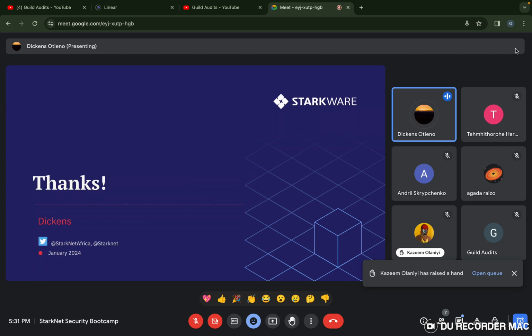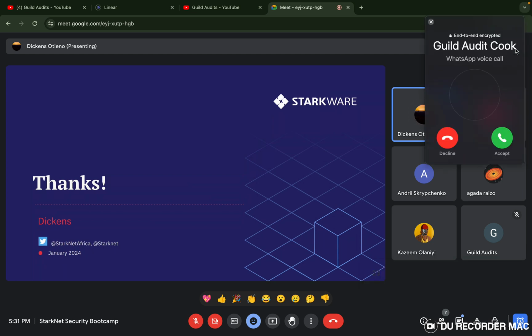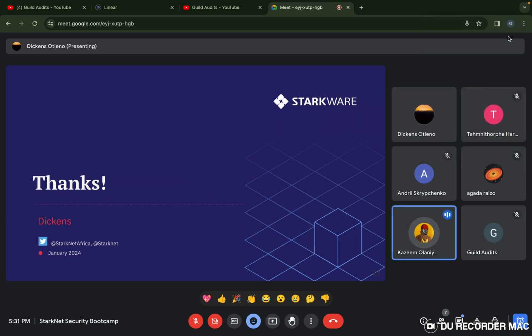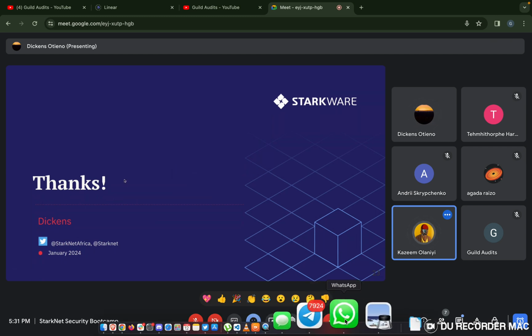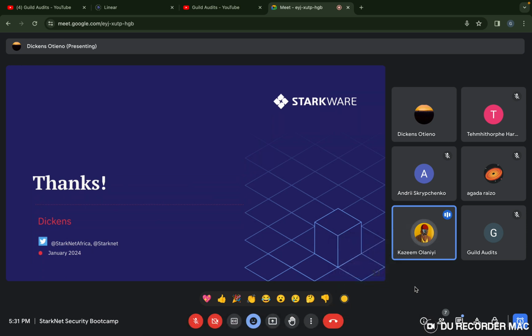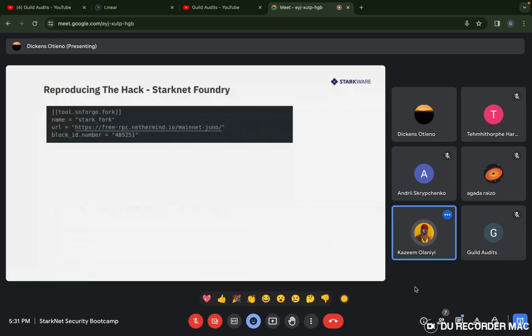Oh, Kazim, yes, you are raising your hand. You have a question. Okay, so when you were setting up the fork test, you made use of the block ID, and I'm curious, is that block ID going to be for that particular block, or can you mimic any transaction from that block ID to the latest one?